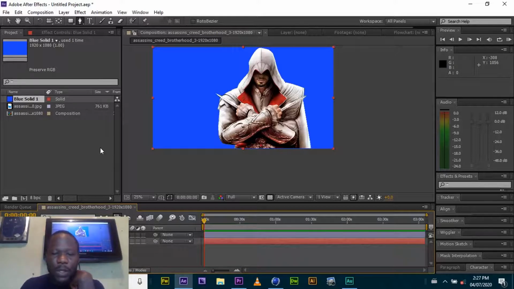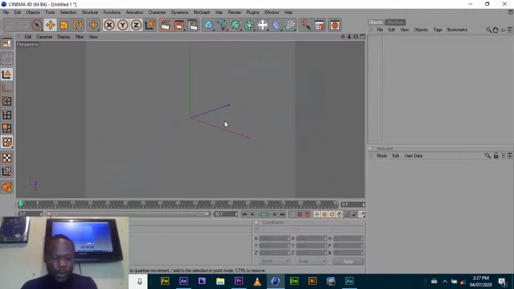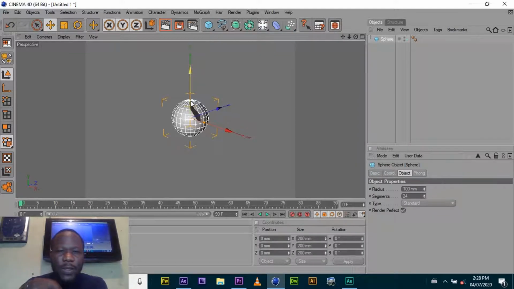How do I use the cloner object? So this is Cinema 4D. We want to use the cloner object. The cloner object is used to multiply objects within a scene, and you can arrange them in a particular format. You can align them on an object. You can align them in a circular form. You can create a square shape with this object. So let me use a sphere primitive to do this now.